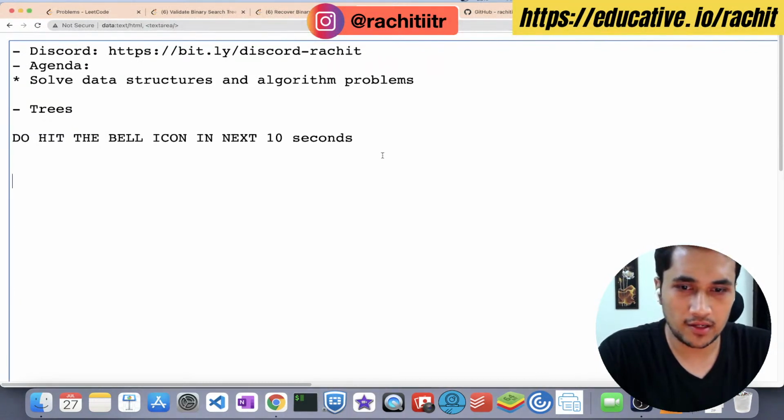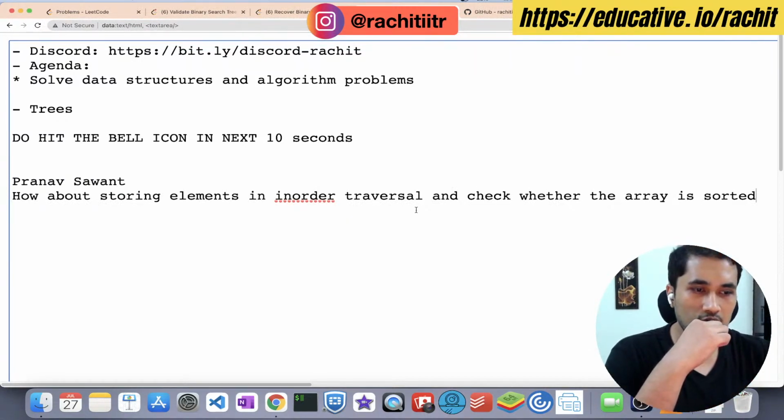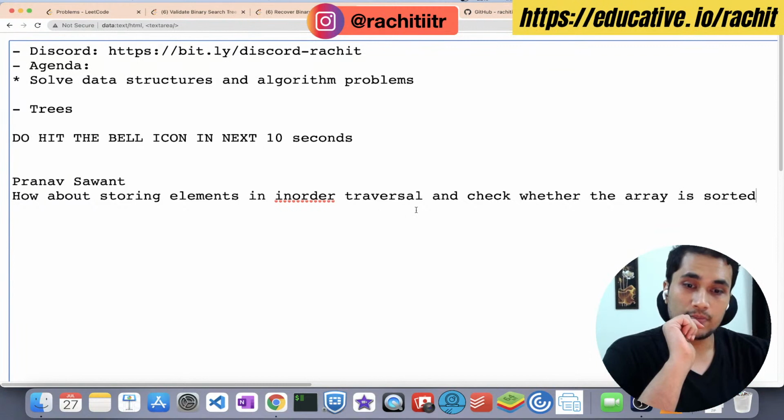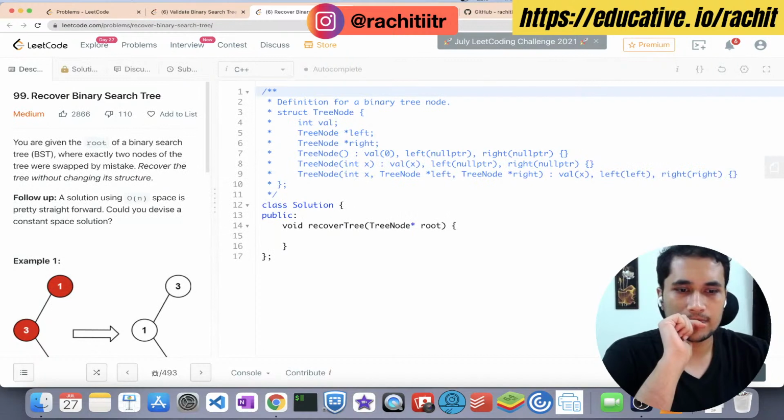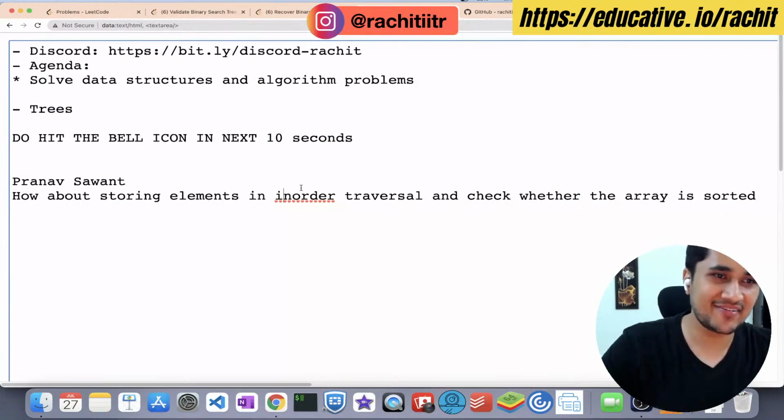Pranav is having another idea. Let's see that. How about storing the elements in order traversal and checking whether the array is sorted? That does make sense, because for a BST, the in order traversal is always sorted. Okay, that is an interesting idea. Yeah, it actually makes the problem much easier, right?